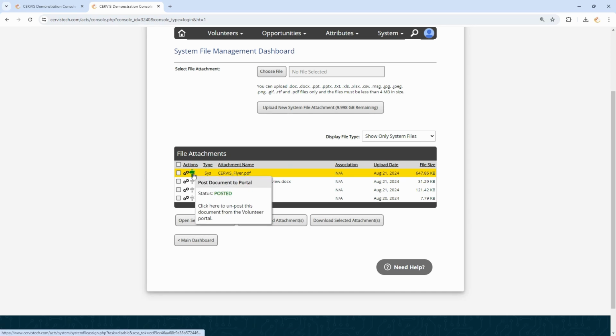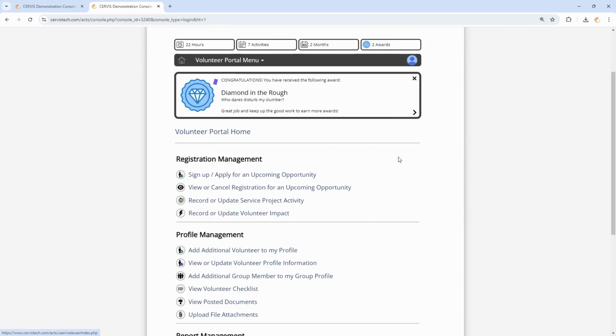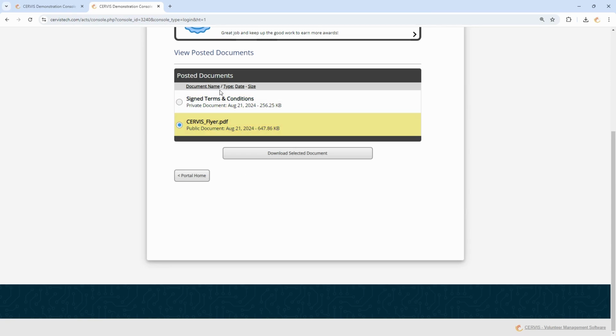So if I post this, and then if we switch to view the system as a volunteer, there's that same posted document section we looked at earlier. And now in here, we can see that flyer that I posted. So now everyone in the system, all my volunteers, can go and download this document from this section whenever they'd like to. I've posted it as available to my volunteers.